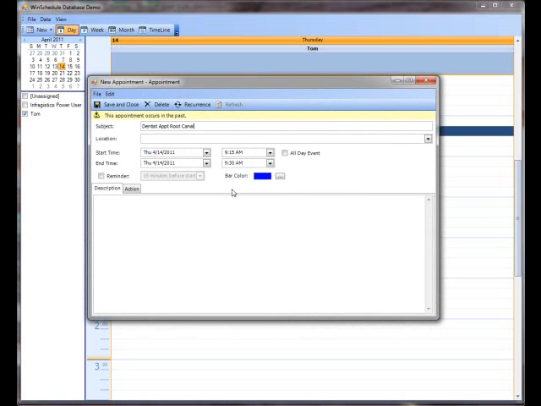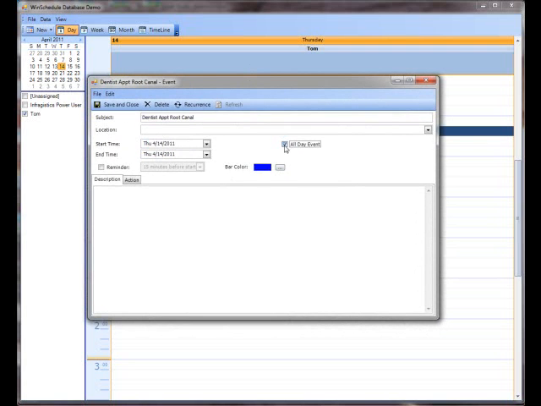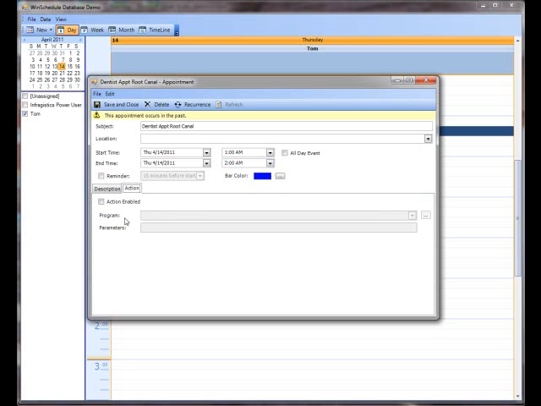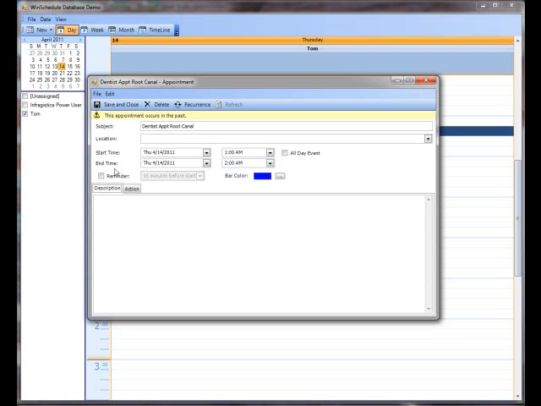Then we could set some properties such as an all-day event, or it's only from a certain time. Let's say it's from 1 to 2, and we could put a description in there. There's actions we could execute. We could run an executable with some parameters, which pretty much gets sent to the shell for invocation. We also have a reminder capability, and quite a bit of other things, such as recurrence.